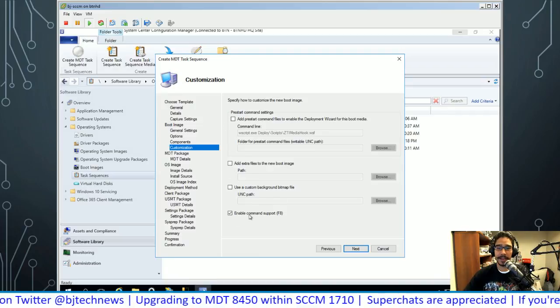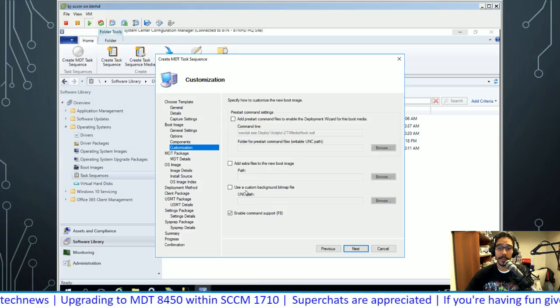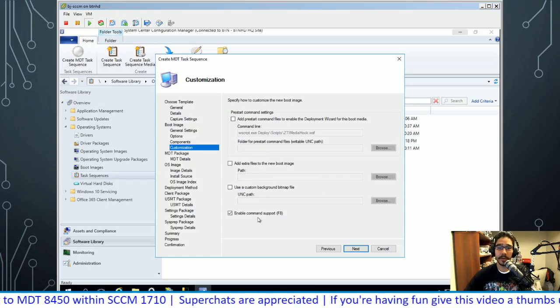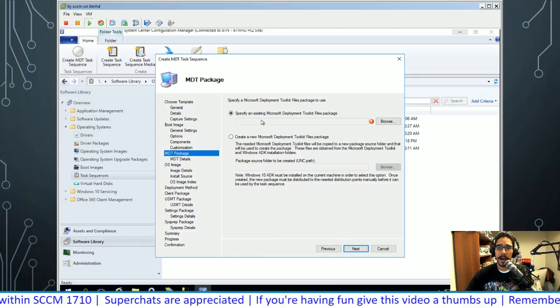You are able to customize it. I definitely leave the enable command support F8. I like that. If you really want to get technical, you could provide a background and all that stuff. I left everything as the default. Just make sure this is enabled. Click next. From here, if you want, you can specify an existing MDT toolkit file package.